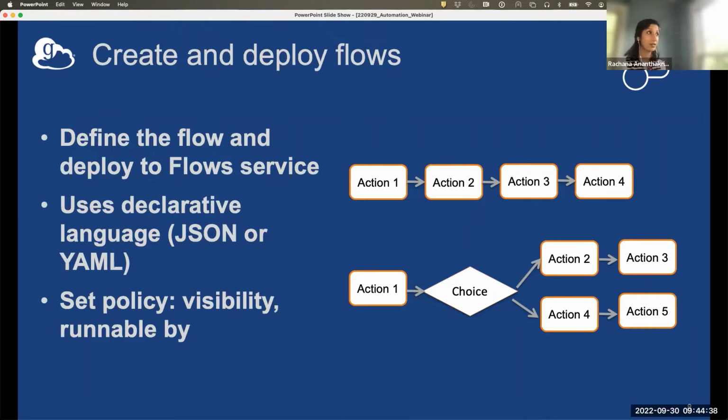Once it is deployed into the flow service, you can set policy in terms of who can see it, who can use it, who's allowed to run it, and so on. So you have a lot of control in terms of how the flow that you've deployed is used. And on the other hand, you also don't need every end user to deploy a new flow. A beamline, a particular instrument facility, a particular type of methodology can write their own flows and deploy them, and then give permissions for users to just use it.